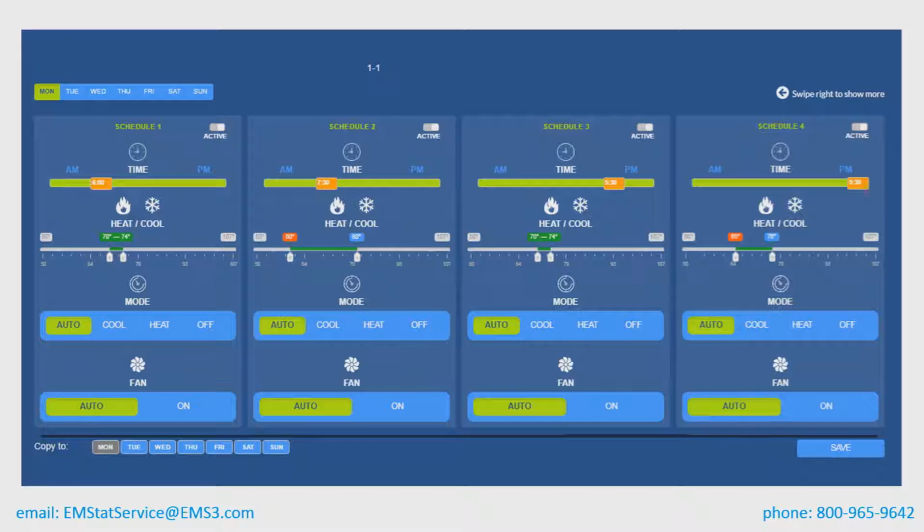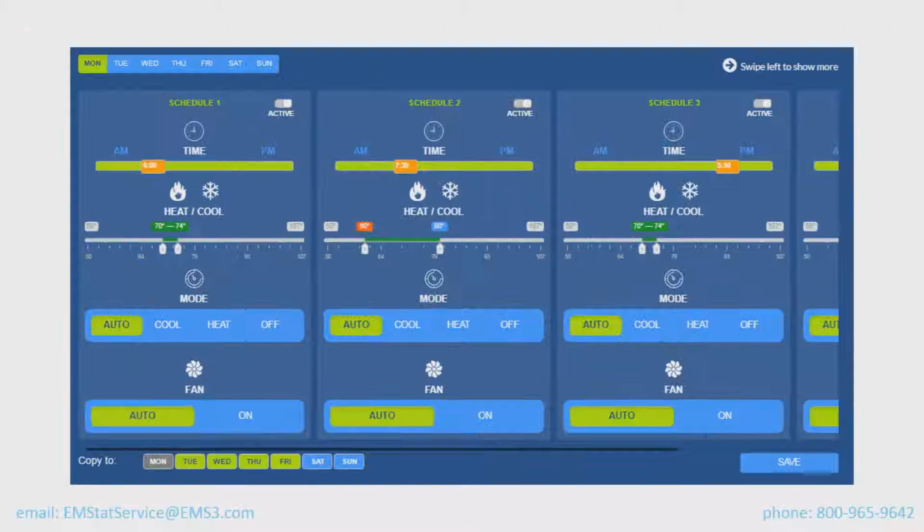Next, we want to copy Monday's schedule to the other days with the same schedule. In our example, Monday through Friday are the same. In the Copy To section, Monday is gray, indicating that this is the day we are working on. One at a time, click Tuesday, Wednesday, Thursday, and Friday. Tuesday through Friday should now all be highlighted in green in the Copy To section. Click Save and Monday's schedule gets copied to Tuesday through Friday.